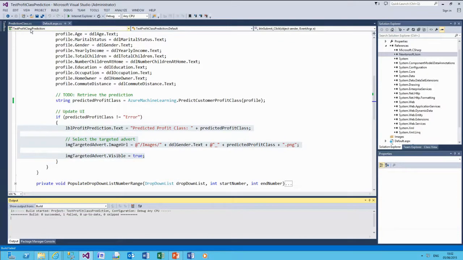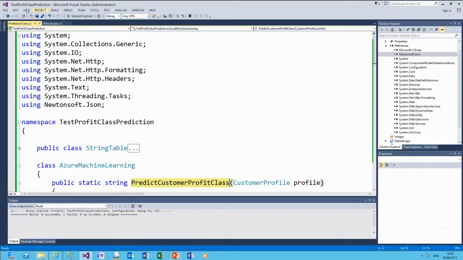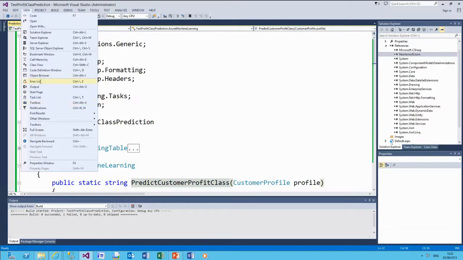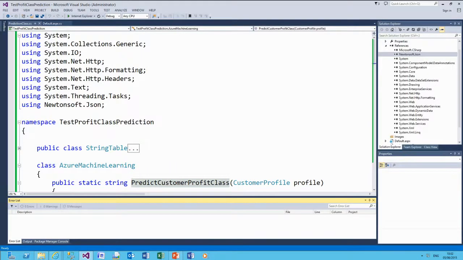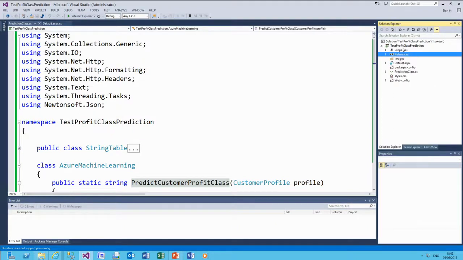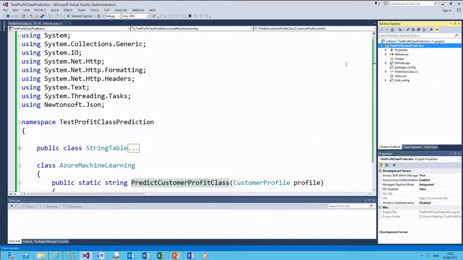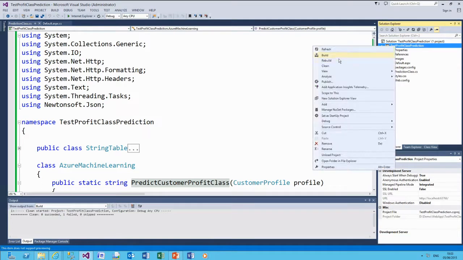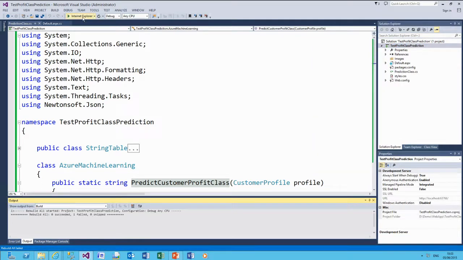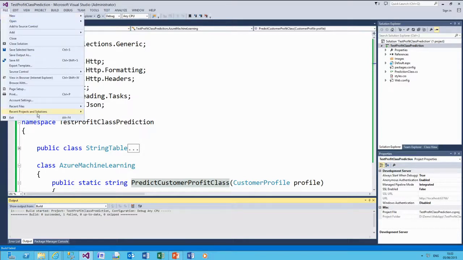So what did I miss? View, Error list. I don't see anything in the error list. This confuses me sometimes. What's the fix for this? Sometimes I do a clean, and I do a rebuild, and I do a rerun. Still doesn't like it. File, exit.